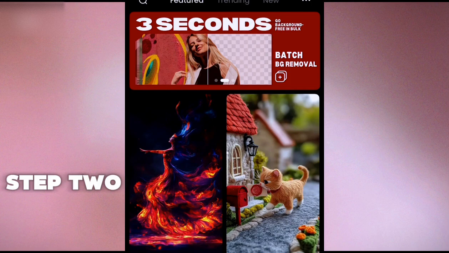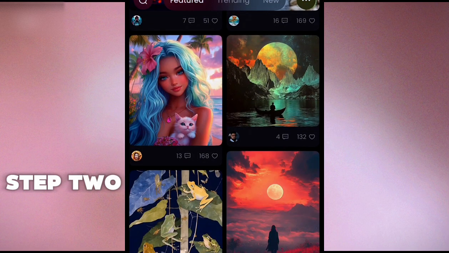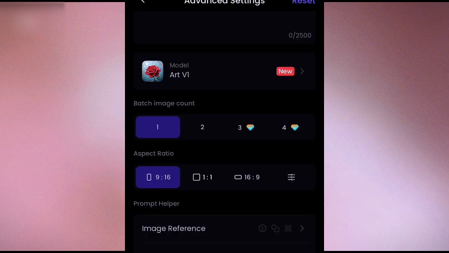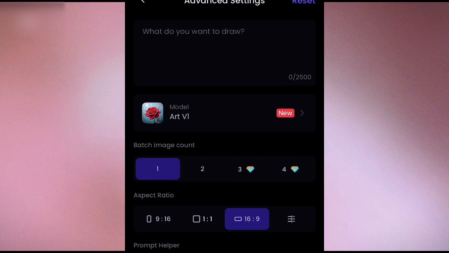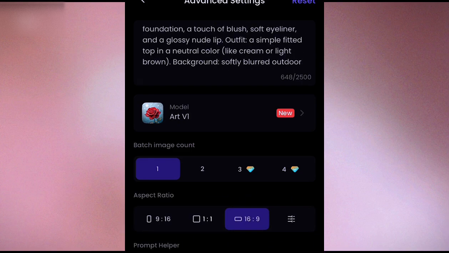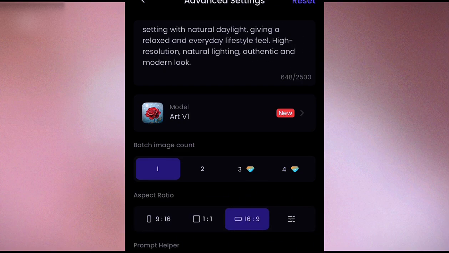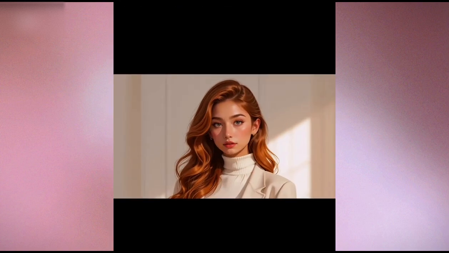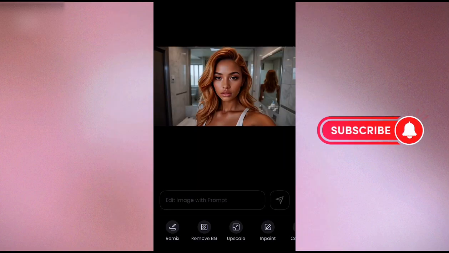Now, go to PicLumen. Click Create New and paste the prompt you copied from ChatGPT into the text box. Choose your aspect ratio: 16:9 if you want YouTube, 9:16 for TikTok, or 1:1 for Instagram. Then click Generate. In seconds, PicLumen will create hyper-realistic photos that look like professional shoots. If you want different results, just click Generate again or tweak your prompt. Once you find the perfect photo, click Download.